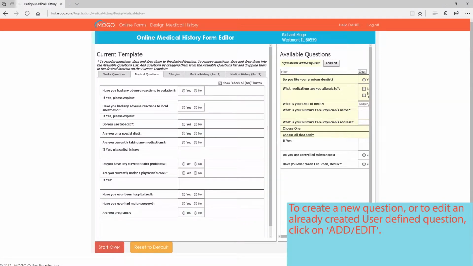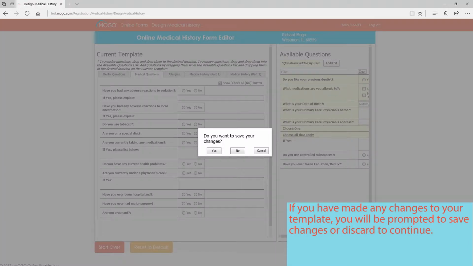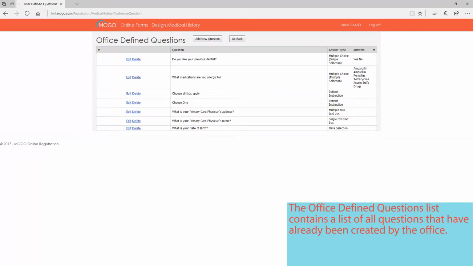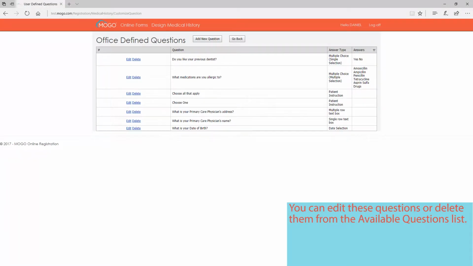To create a new question, or to edit an already created user-defined question, click on Add Edit. If you have made any changes to your template, you will be prompted to save changes or discard to continue. The Office-Defined Questions list contains a list of all questions that have already been created by the office. You can edit these questions or delete them from the Available Questions list.